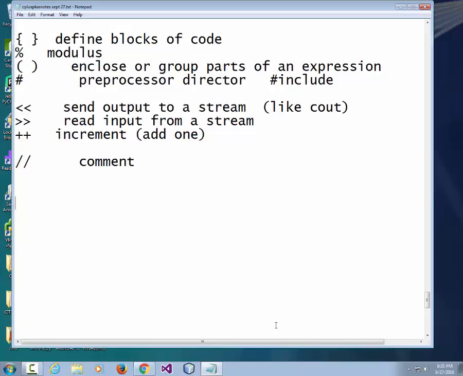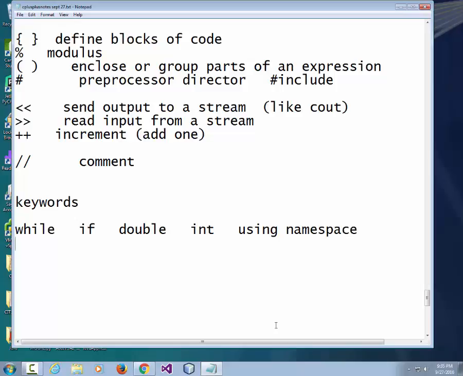Give me some examples of keywords. Keywords are the things that define the language: while, if, double, int, using, namespace. All of those are keywords.